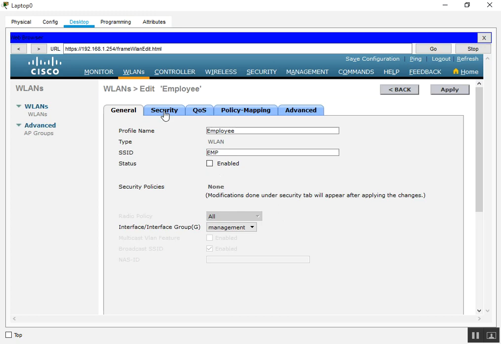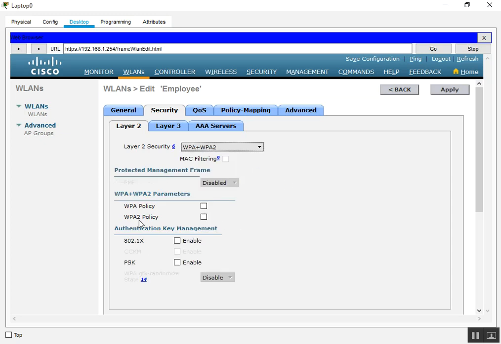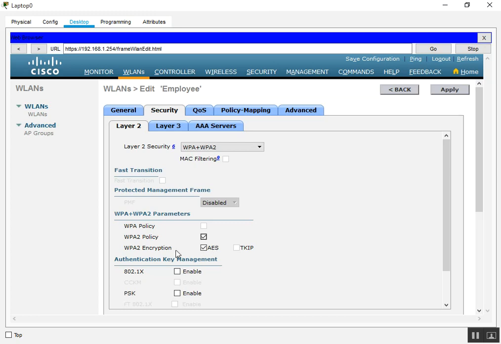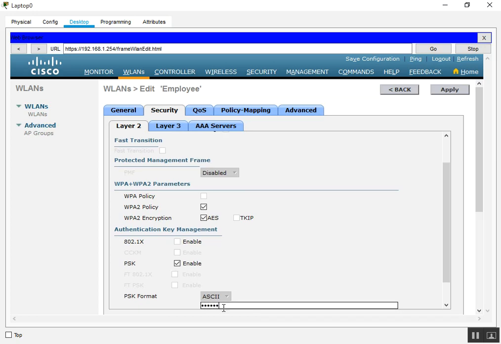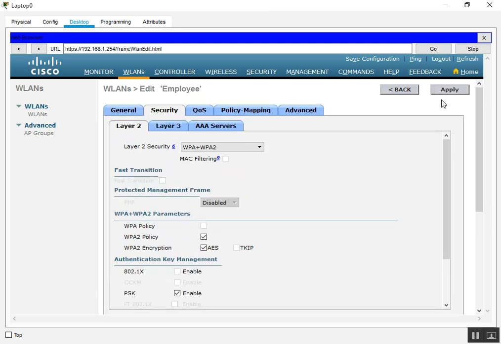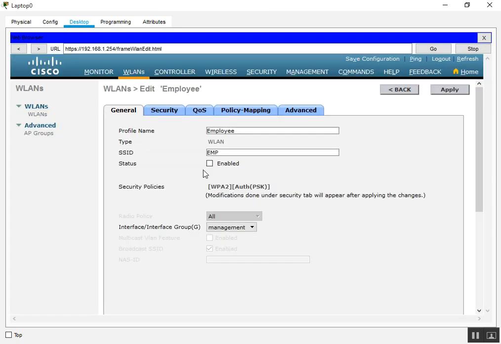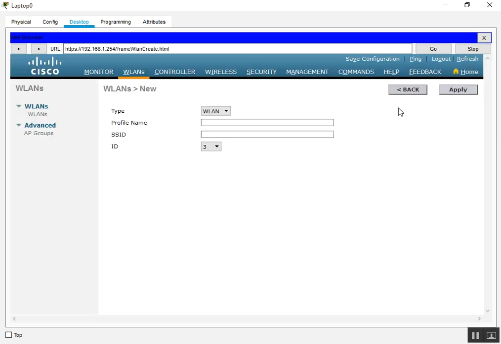Here we will manage the security level. We select the security level for WPA and WPA2, the WPA policy, AES encryption, and pre-shared key, and we use the passphrase from 0 to 9. Here we need to apply first of all, and we need to select enable. To see your network, you need to select this enable to broadcast your SSID, and click apply. Back, and we add the third network for guest.